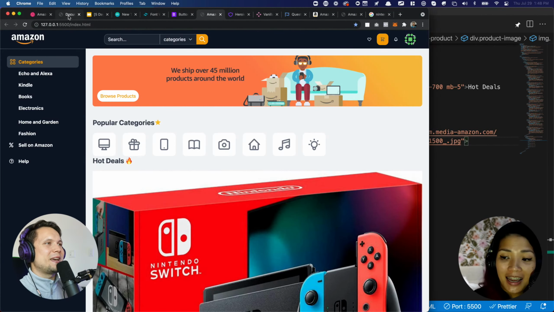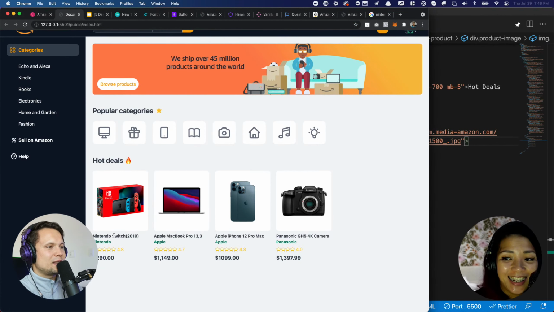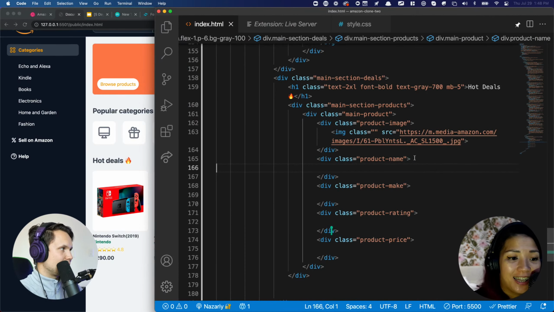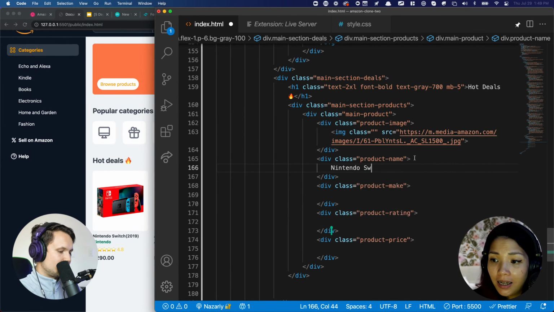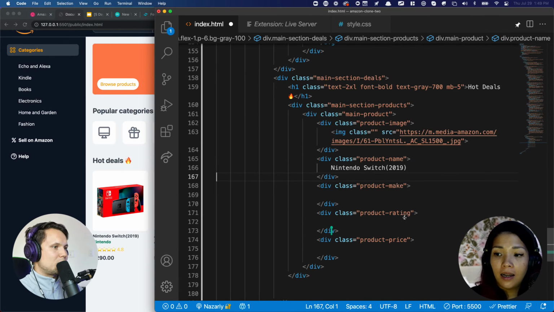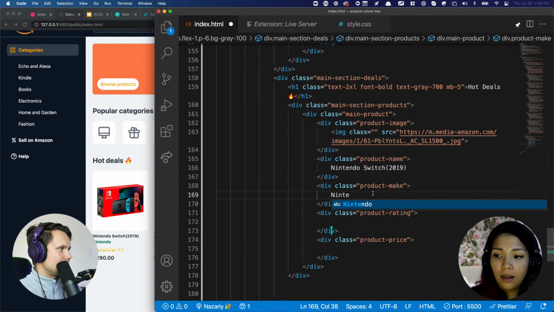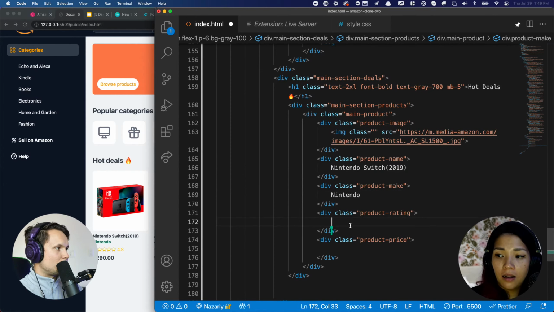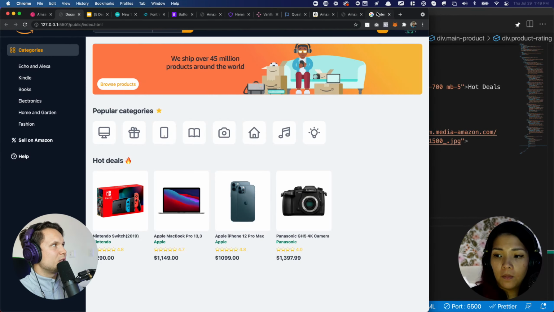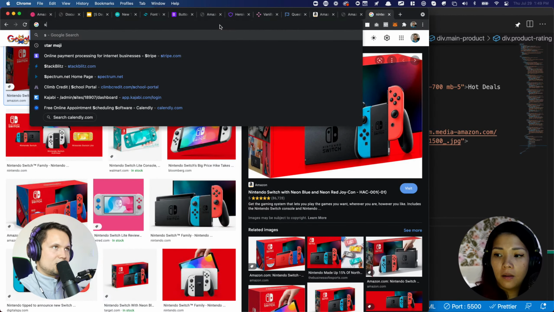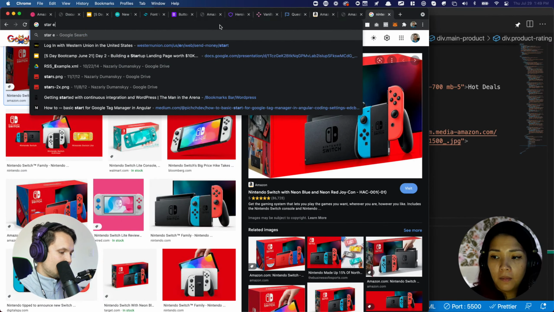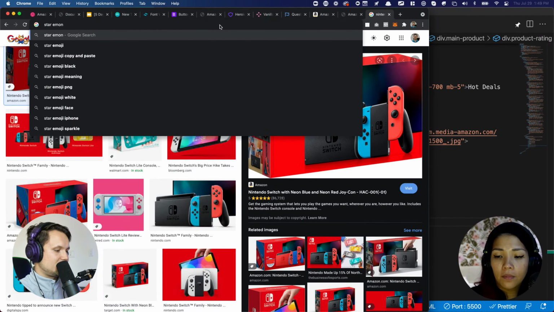Then for the product name, we got Nintendo Switch. So let's do that right now. Nintendo Switch 2019. You can see how this turns around so fast. The product make is going to be Nintendo. Good. The product rating. Now, these are the stars. Where do we get the stars? Well, if you simply just type in star emoji, again, it just makes it easier for us.